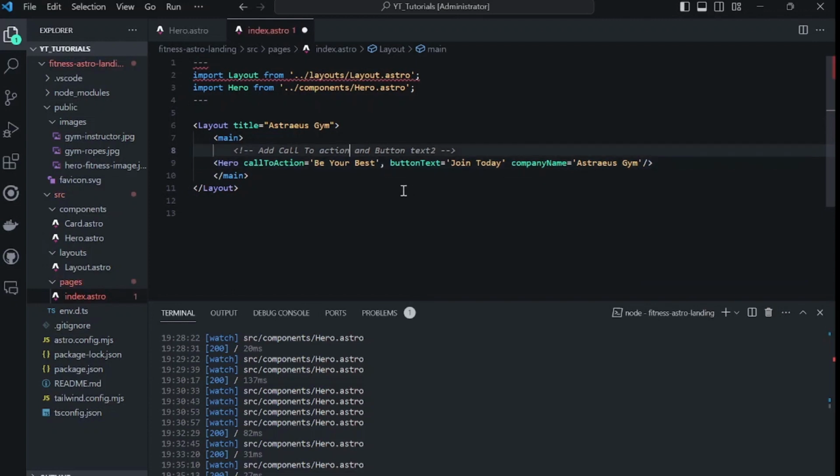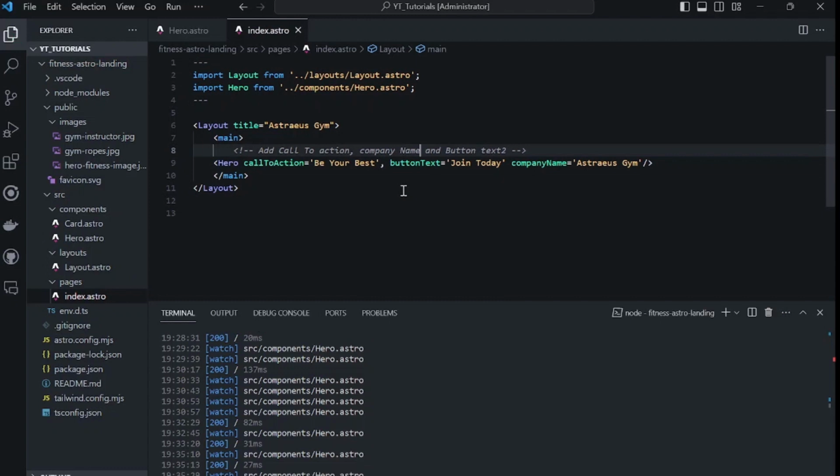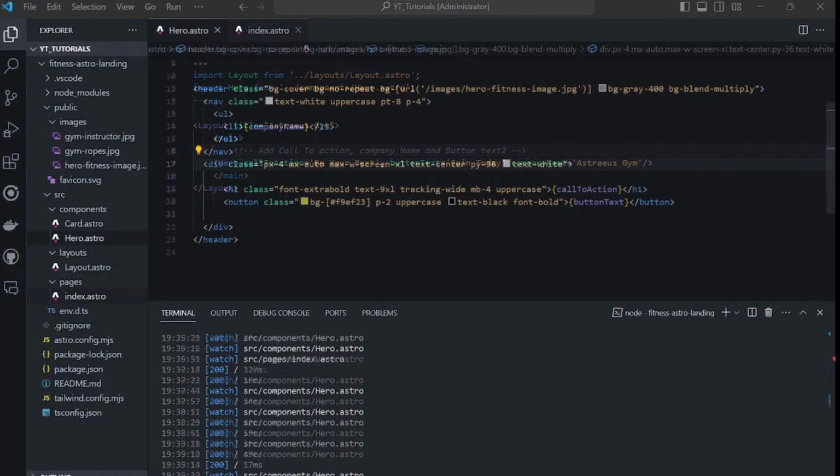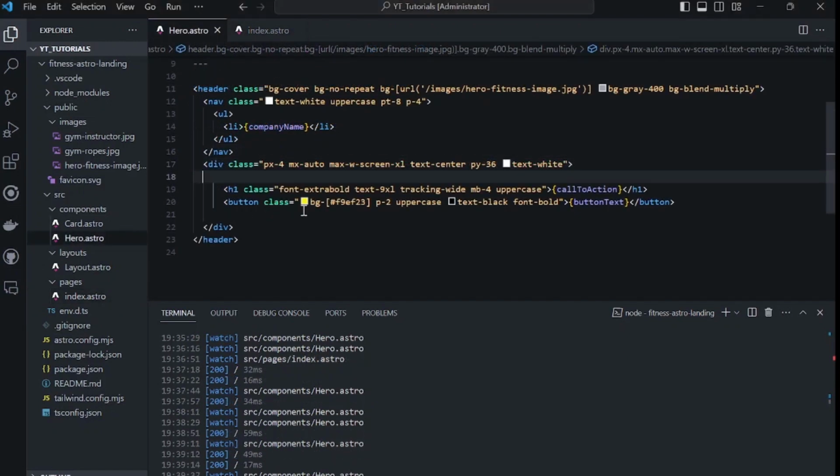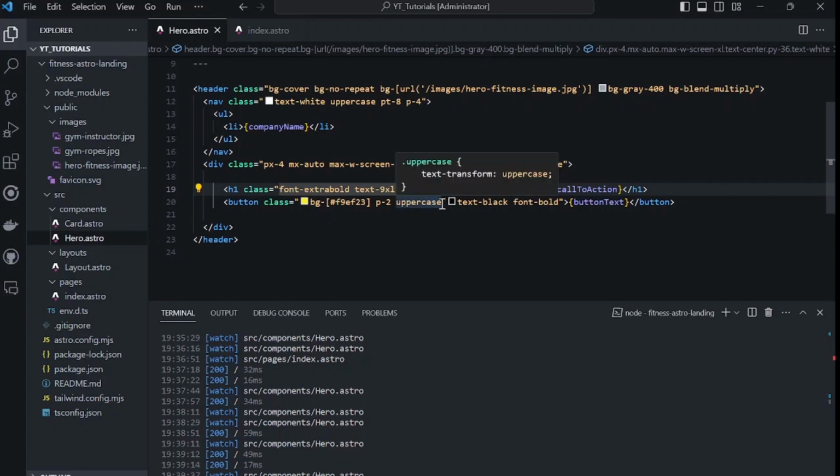So call to action, company name, and button text. Okay. So the hero section should be completed now. So let's take a look. I decided to actually get rid of the div that was there and add the uppercase in the H1 and the button here. And let's take a look at the result.